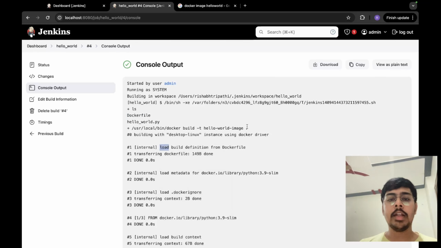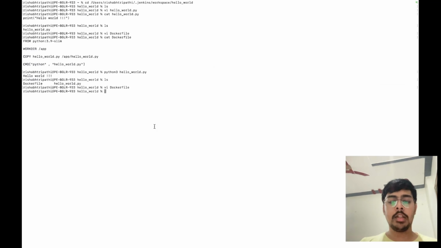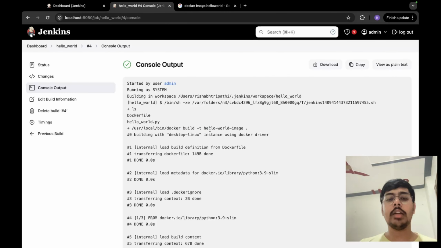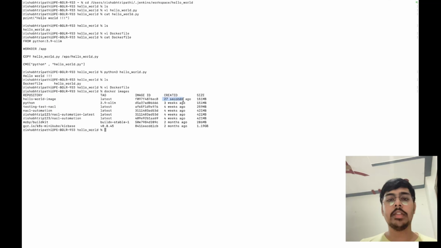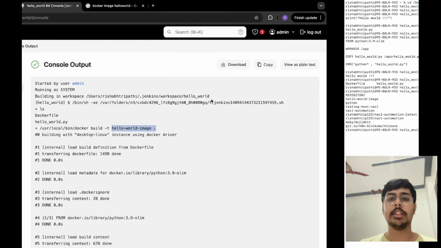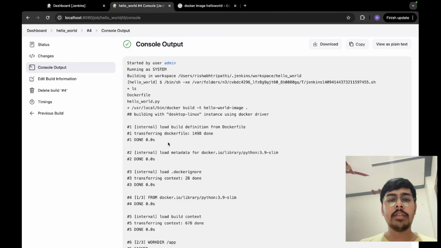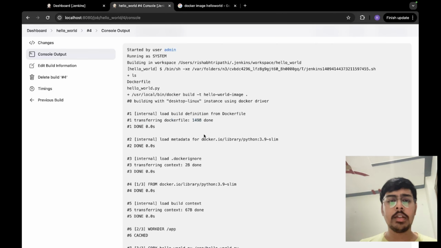Now going ahead, here I'm just building the image. If you want to see, the image should be built. You can see here, right? Hello world image. This is what we built right now, and it is already built. It was created 27 seconds ago, and 151 MB is the size.